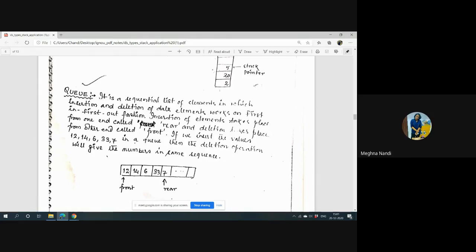Ma'am, the insertion happens in the front and the deletion, sorry. The insertion happens at the end, that means rear, and the deletion happens from the front. Yes. Was that correct? Okay.